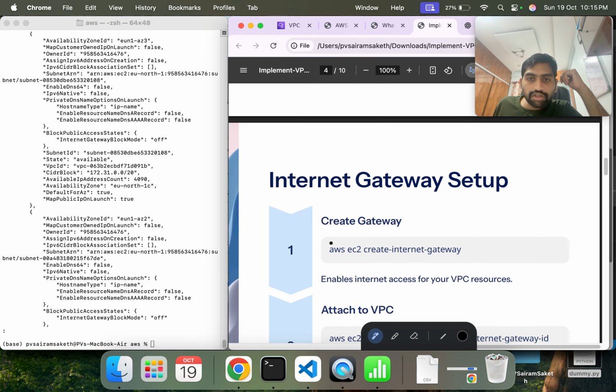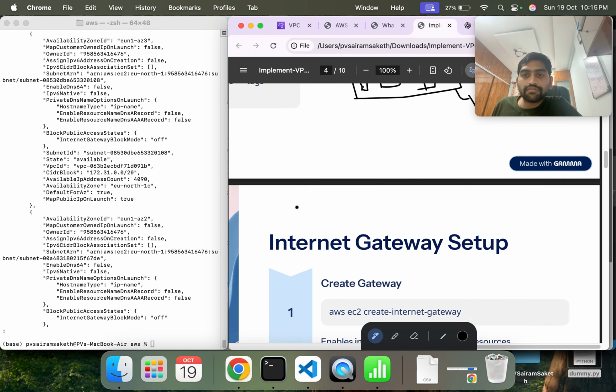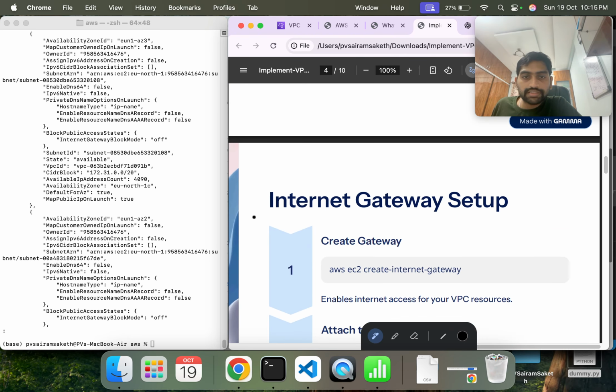Now the next step that we're going to study is how you can create the internet gateway. So where does this internet gateway help? It helps in connecting between the private subnet and the public subnet.